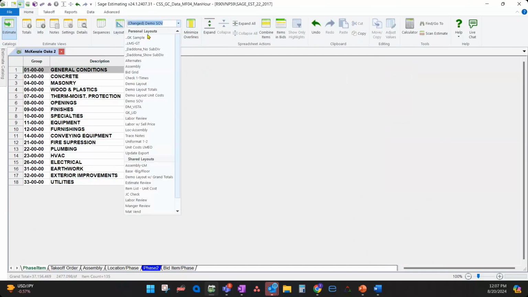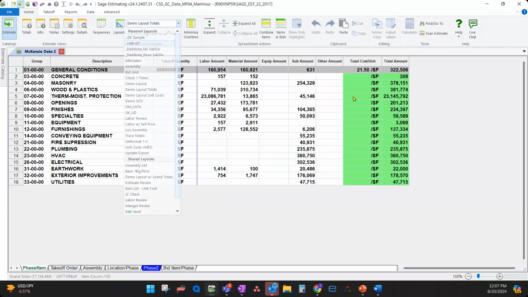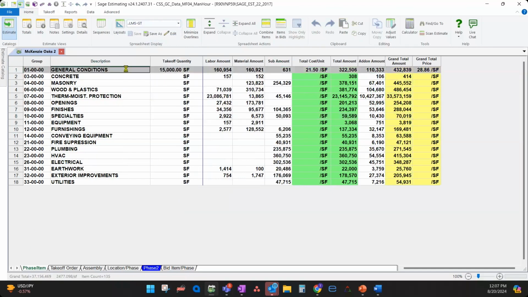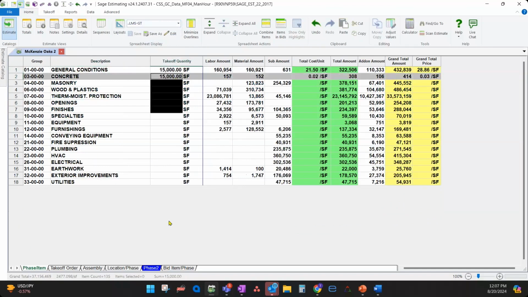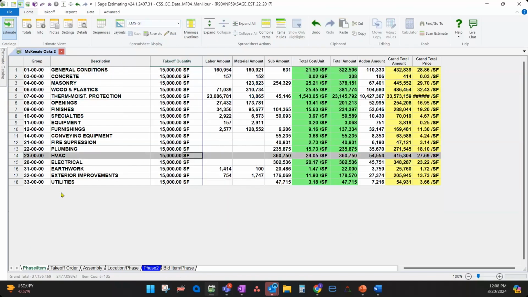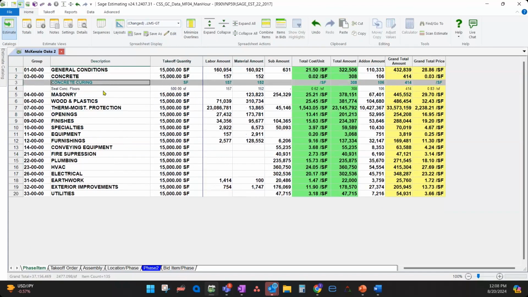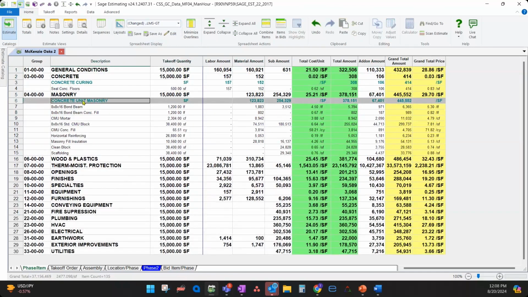So I'm going to jump back to the other layout I was on. This one. So some of the other things you can do with these is, I'm actually just going to make these all 15,000 square feet right now. So I'm just going to grab that, fill that down, so that way I get unit costs all the way down. Now, if I went into my concrete number or my masonry number, let's use masonry, there's a few more items in there.